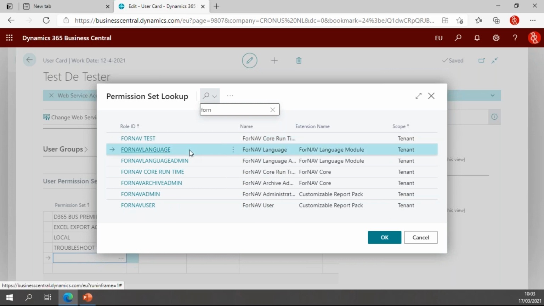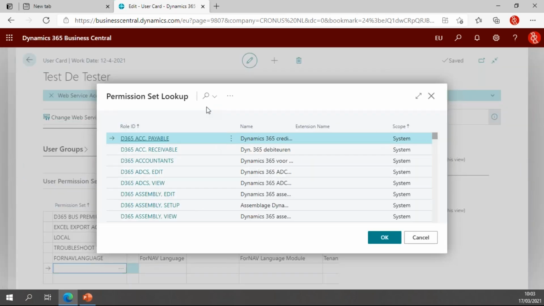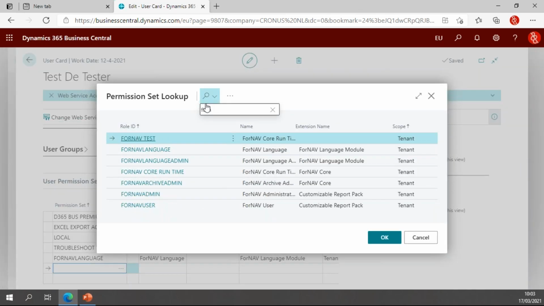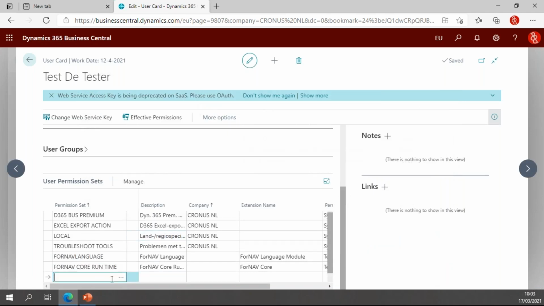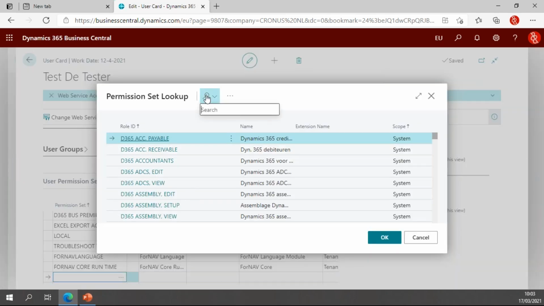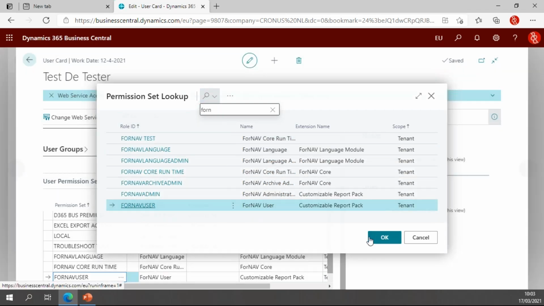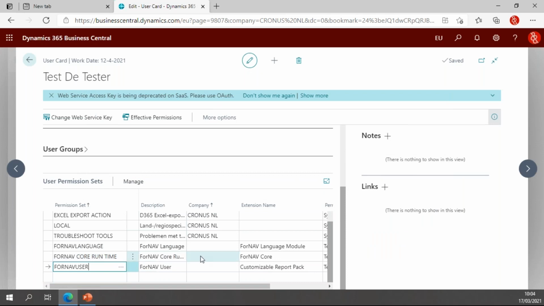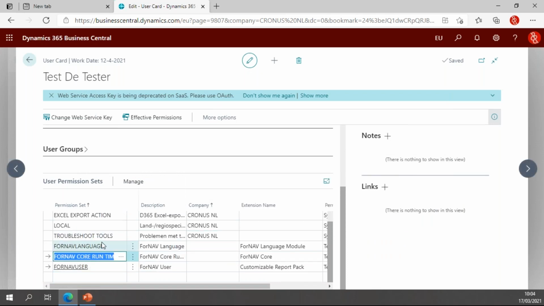I need the ForNAV language. I need the ForNAV core runtime. ForNAV core runtime is the permission set that allows ForNAV to actually render reports. So that's pretty important. And finally, I need my ForNAV user. And once again, please be aware that the ForNAV core runtime is not necessary in an on-premise system. That's only necessary in the cloud system.